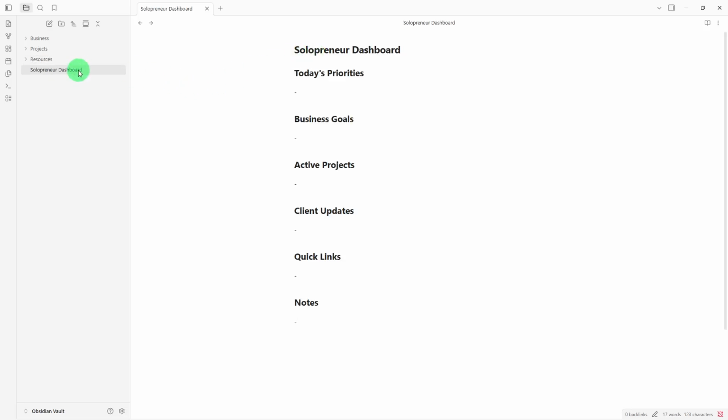Next, create sections for today's priorities: business goals, active projects, client updates, quick links, and notes. This provides a clear visual organization, a simple list to guide your daily focus. Remember, it's a starting point. You'll populate these sections as you go.